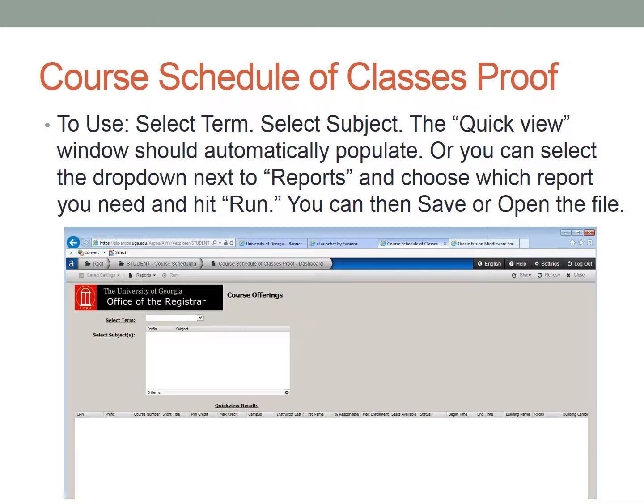So this is what this screen looks like. Again, you're going to do the term like we discussed during Browse Enrollment. You're going to select the subject, which would be Chem. Quick View would automatically populate, and then if you want to report, you can just click on Reports up here, right here, and then click Run. You can then open or save the file.